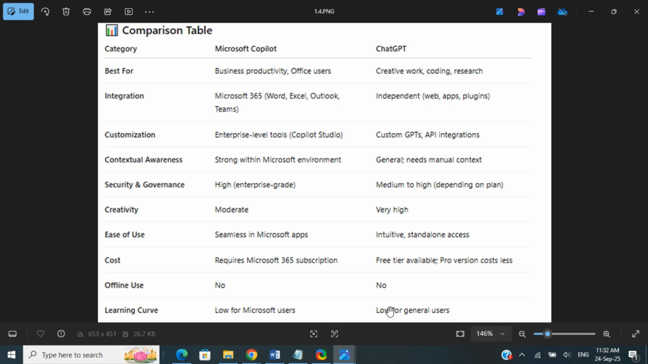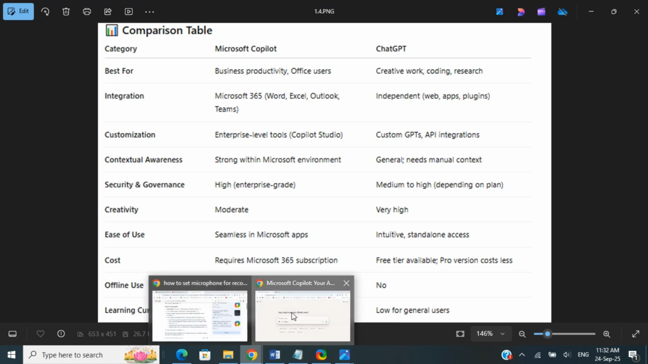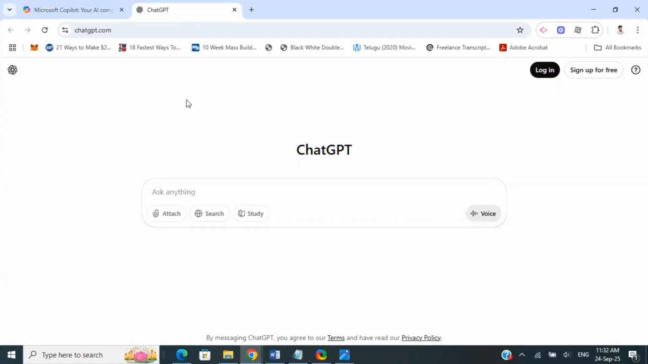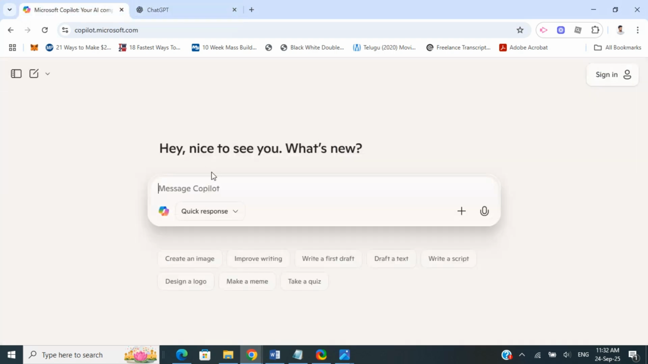So having said that, as mentioned earlier, these two platforms have their own pros and cons. You can use Microsoft Copilot if your day-to-day work happens inside Word, Excel, Outlook, or Teams, and you need help managing business tasks, documents, and meetings. If you're fully working within the Microsoft ecosystem, then Microsoft Copilot will be the ideal option for you.